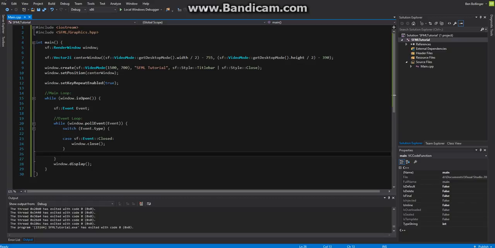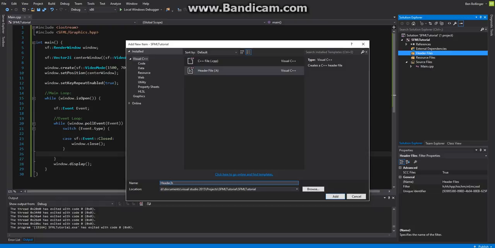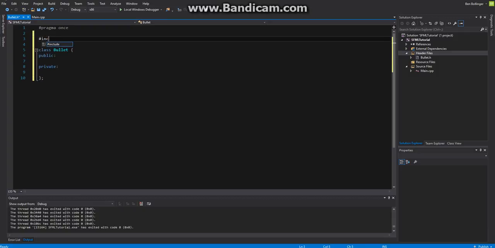The first thing I want to do is go into my header files and add a new header file, and we will call this header file bullet.h, and the pragma once is already there. Then we can call class bullet, and put our public modifiers here and our private modifiers here, and we can begin to set this up. We also want to #include SFML/graphics. I have a forward slash here, so we'll just keep it consistent.